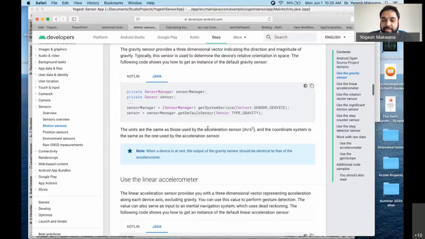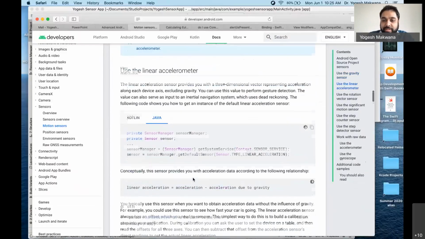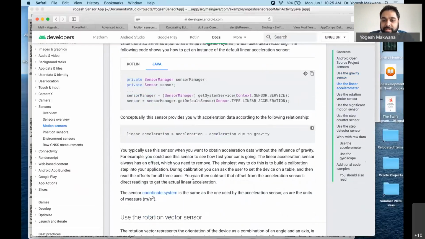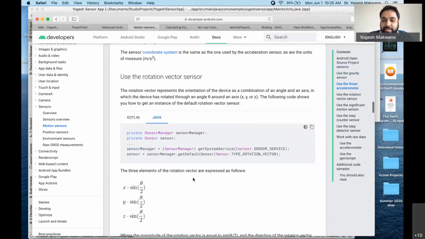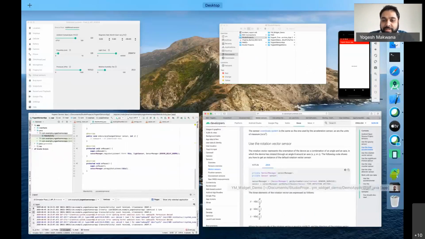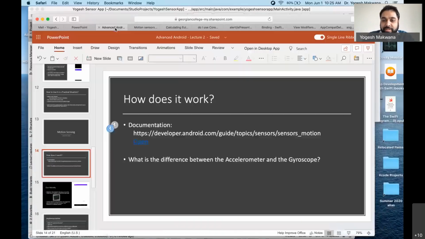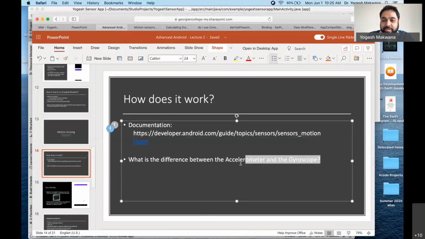We listen to it, and then in the same way as before, you will implement a sensor event listener and you get events. Okay. So what is the difference between the accelerometer and the gyroscope?